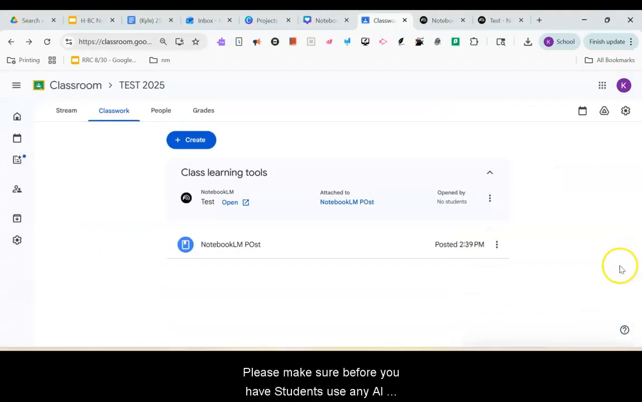Please make sure that before you have students use any AI platform, including NotebookLM, you go over with your students how to properly interact and use an AI platform, including going over data privacy and safety issues.